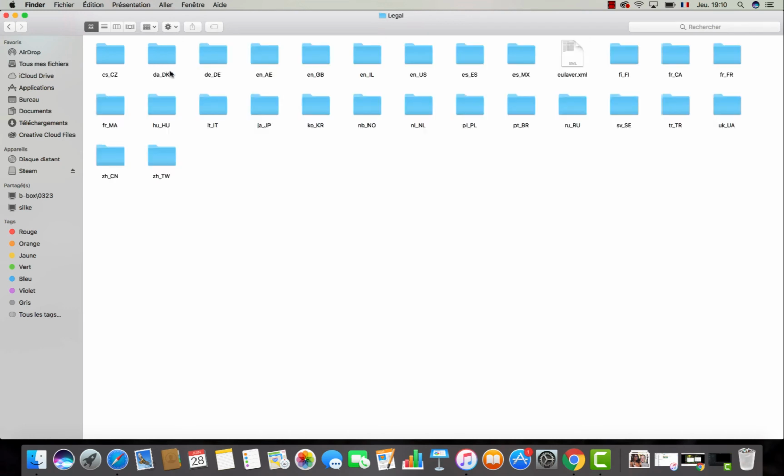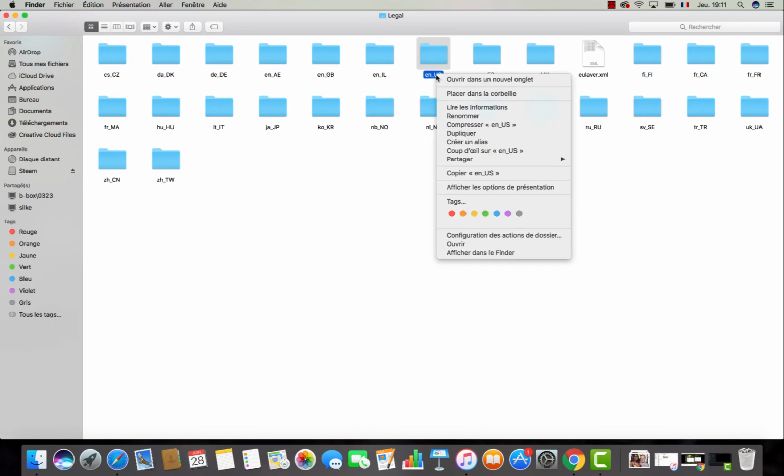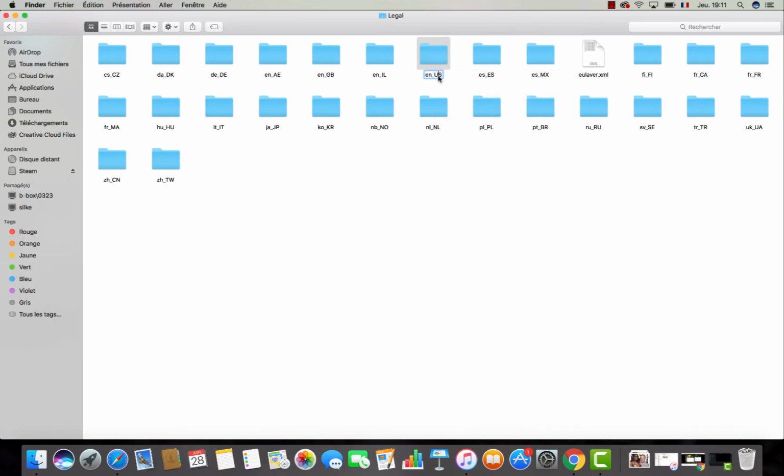and you want to go to legal. And as you guys can see here are all the languages. So you will try to find which one is the one that you want. And I'm gonna try to find the English that I want. So the English I want is US. So you basically want to take this and copy it. So I copied the name of the folder. That's what you want to do for the folder you want.